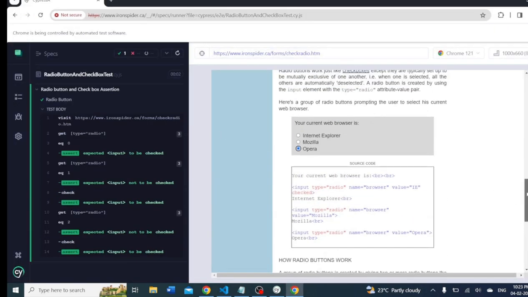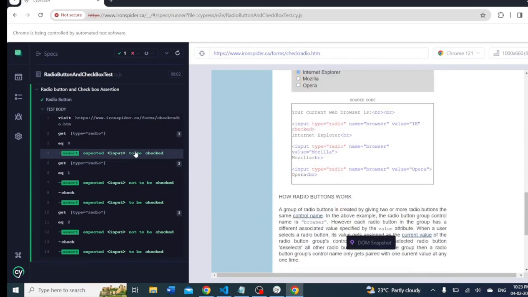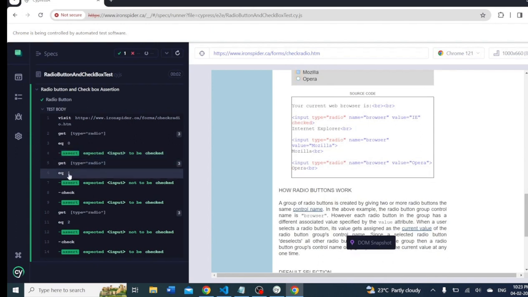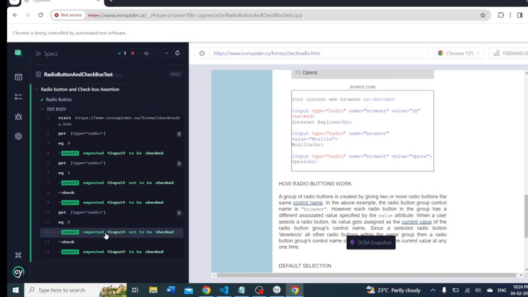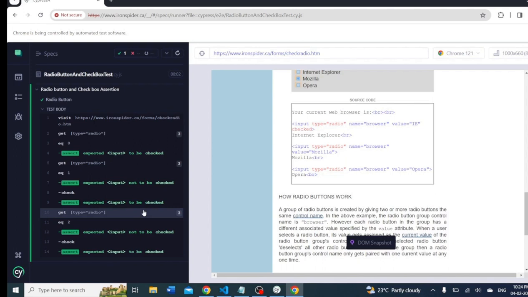You can see Opera is selected. Okay, so you can see the first one, you can highlight it, on the right side of the browser. See, the first one, Internet Explorer, is checked, and the second one, Mozilla, is not to be checked. Checked means an arrow-like dot is coming, and after that it should be checked. The third one, a radio button, Opera, should not be checked, unchecked. This is called assertions with radio buttons. I hope you got it.